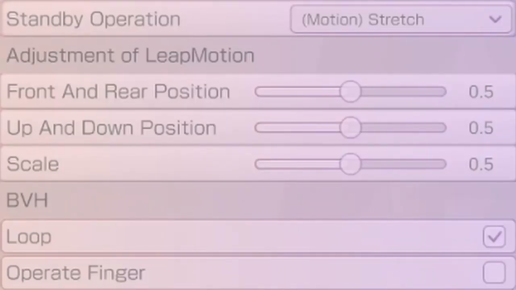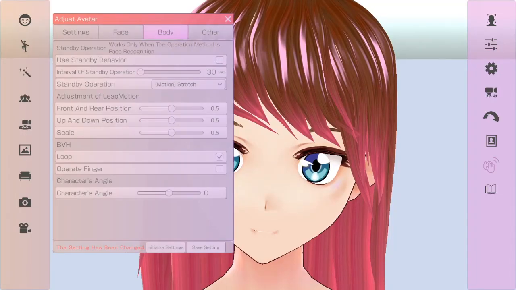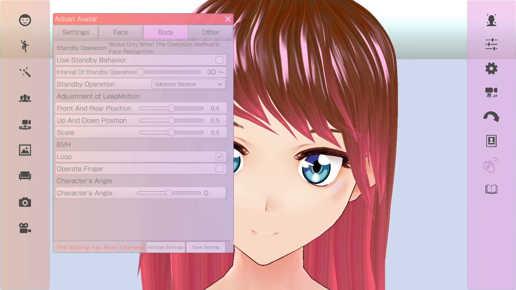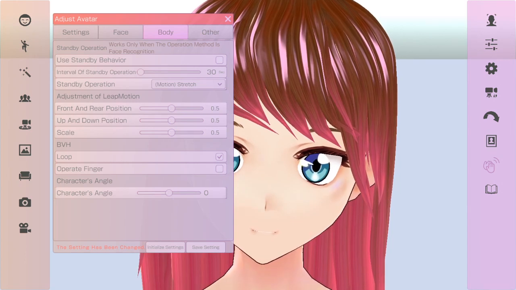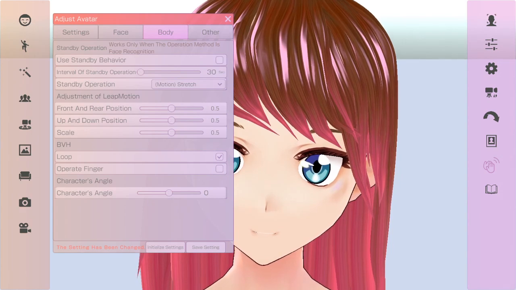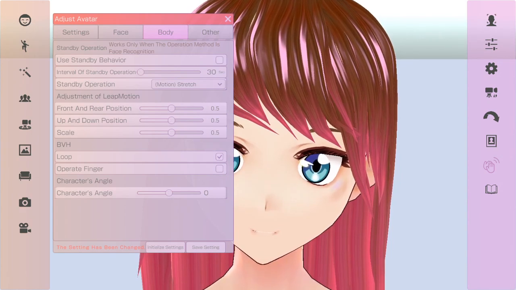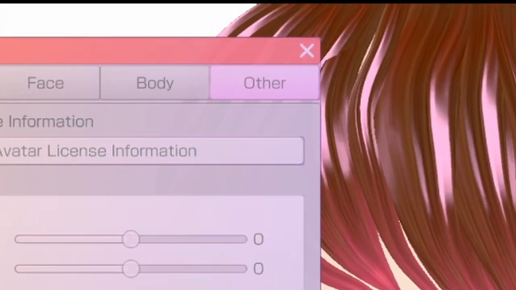This is all Leap Motion settings, which again I can't really go over because I don't have a Leap Motion, so I don't really know too much about it. But if you do have a Leap Motion and you want to know more, don't worry, there is a way for you to read all of this stuff online. And then we have other.